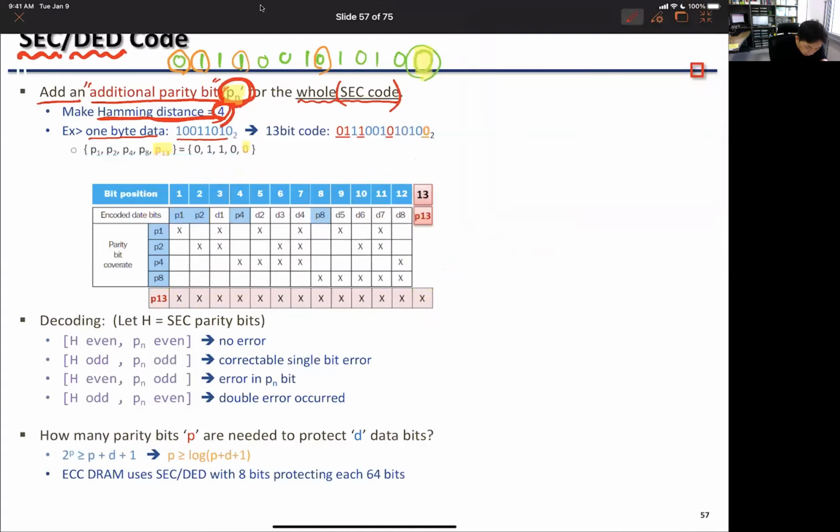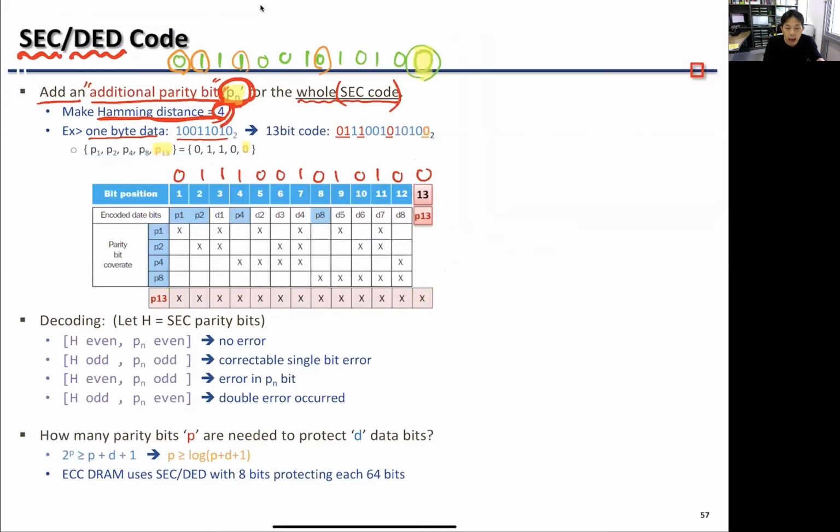Let me clear this up. 0 1 1 1 0 0 1 0 1 0 1 0 0. This is the Hamming SECDED code. Now let's say we have an error. Let's say we have 2-bit errors. If we have 2-bit errors, just choose a number.